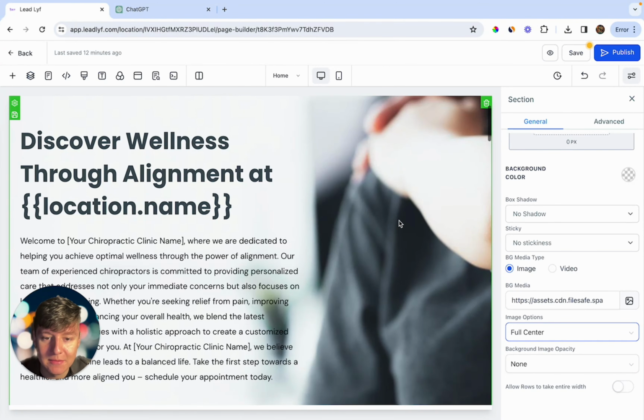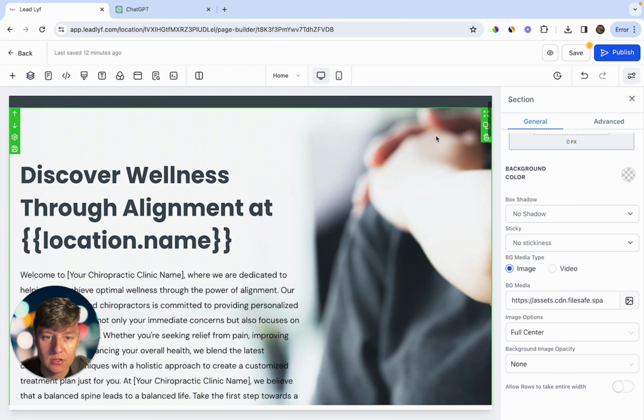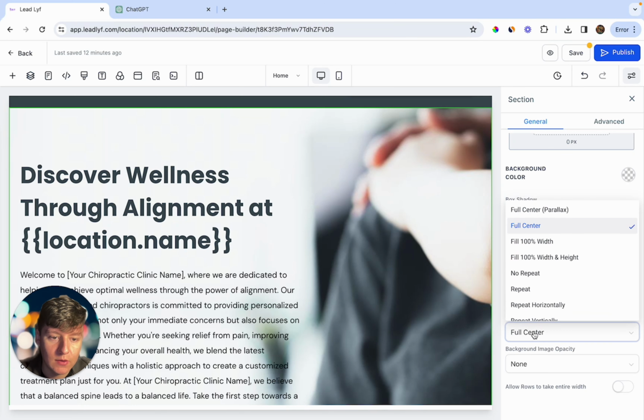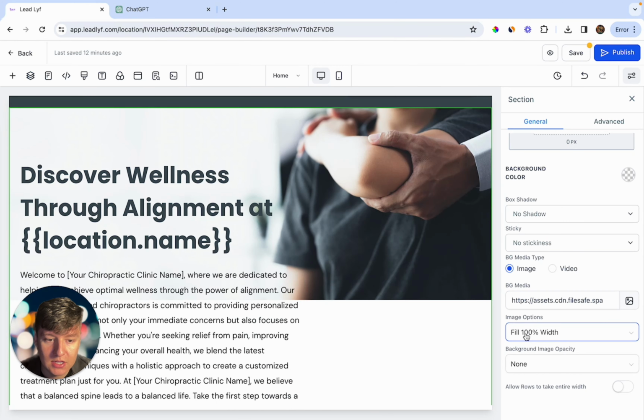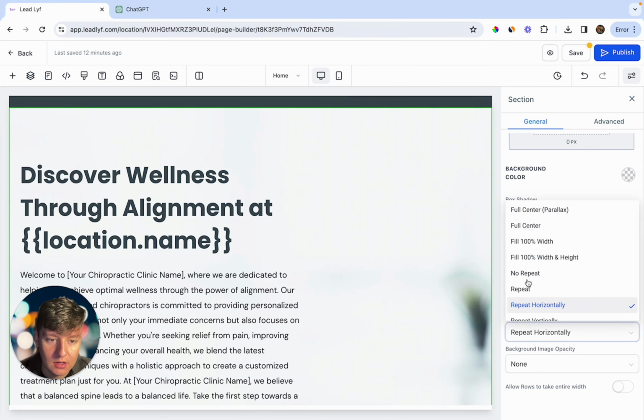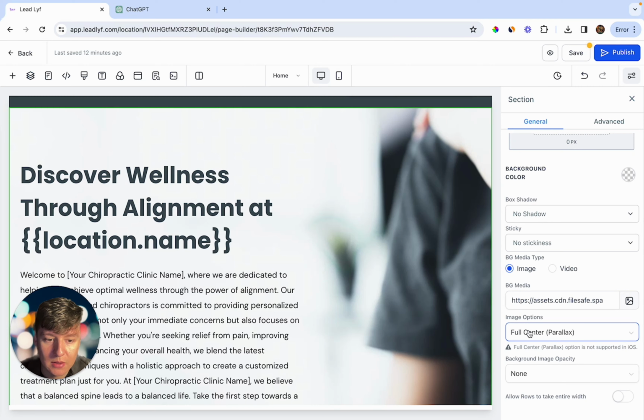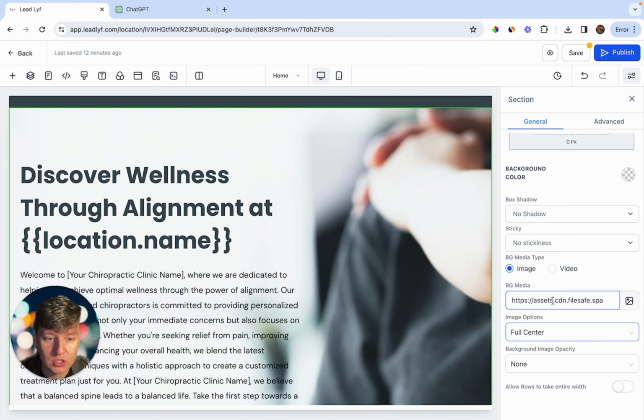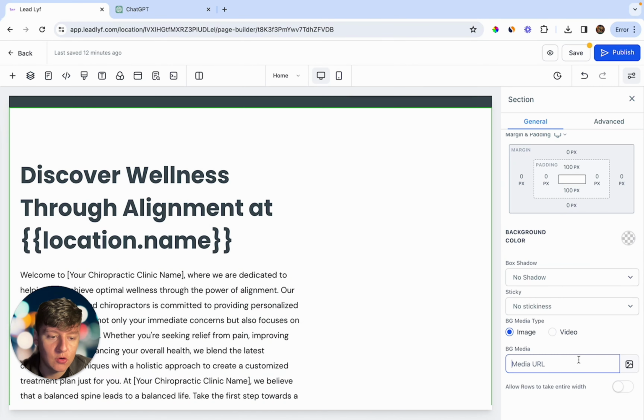And then if we want to edit the background image, we can just click on this section. And then right here where it says BG Media, this is where you can add a new background image if you want to. And then over here where it says image options, you can go ahead and change how this image looks. So we can change the size to whatever we want, and we can just make sure that this looks good on our website. Now, if you want to remove the background image, we can just go ahead and delete this right here and add our own image to this website.